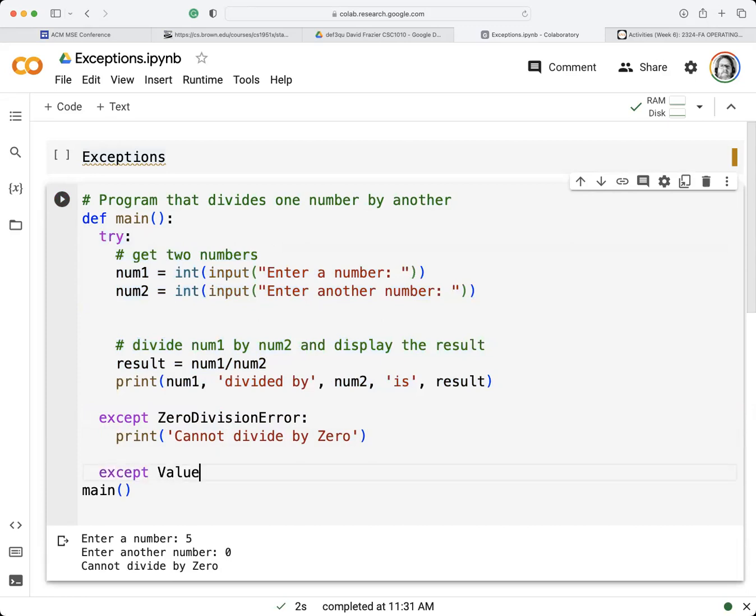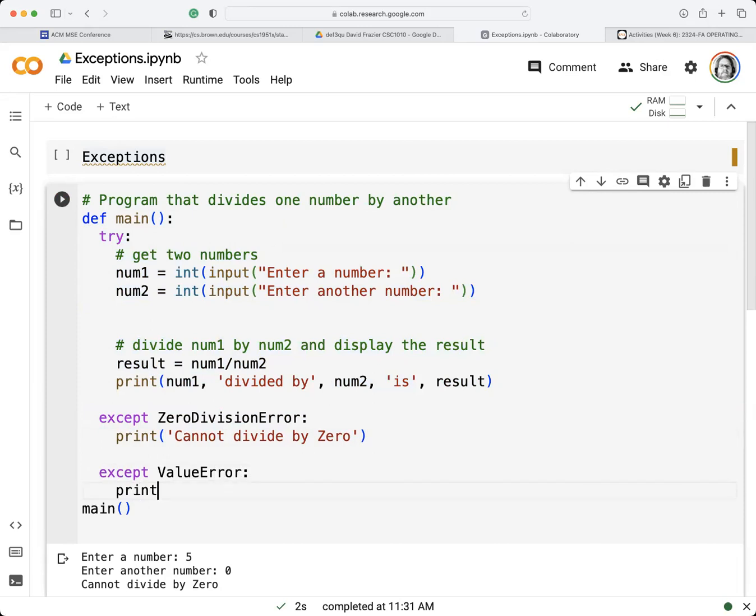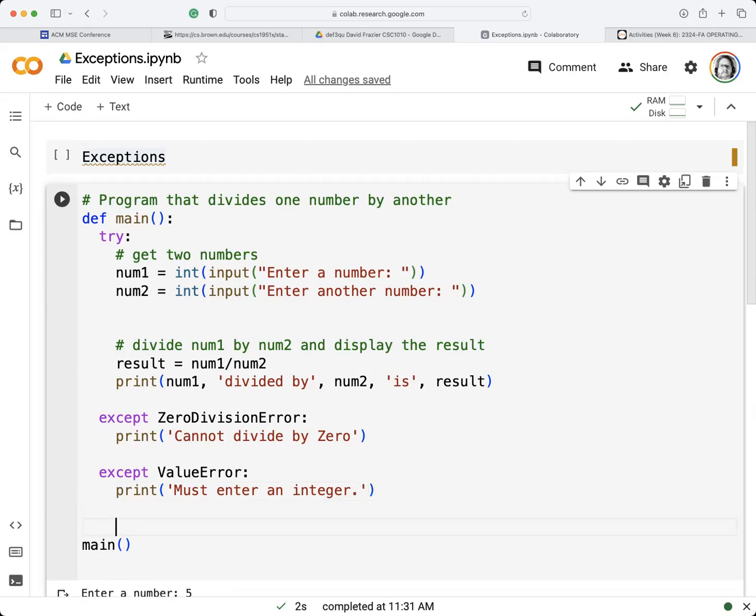For the value error, and print "integer," which is probably not the best ever message. I'm not sure everybody knows what an integer is, but you get the idea.